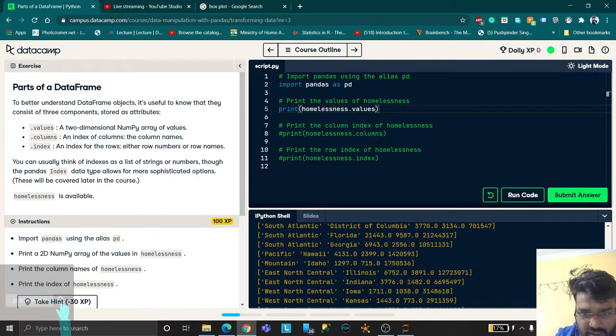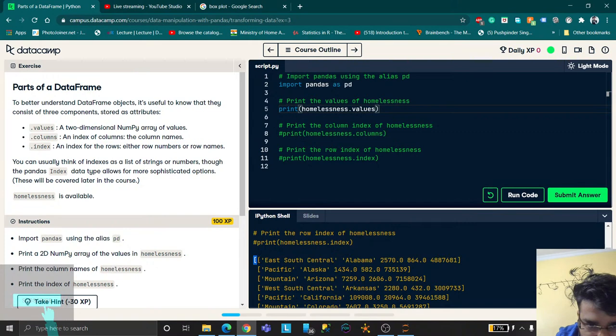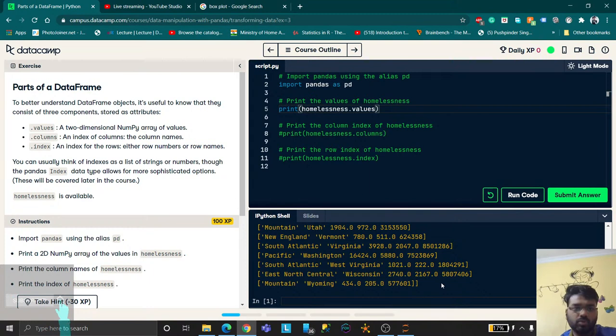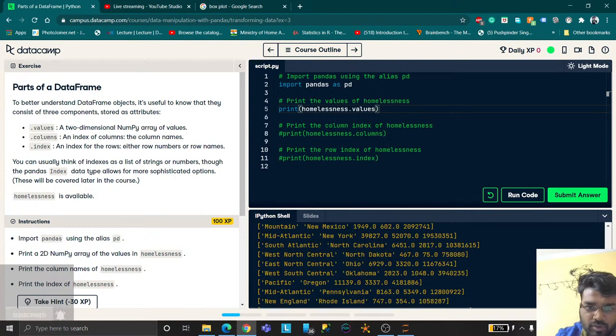How is it two-dimensional? You see there is an outer square bracket and then another bracket in between it, and each and every piece of data is in between these outer brackets. That is called a two-dimensional numpy array. I have done the numpy topic previously, so in the next session I can also upload the video related to this. So you can see here the values, okay.